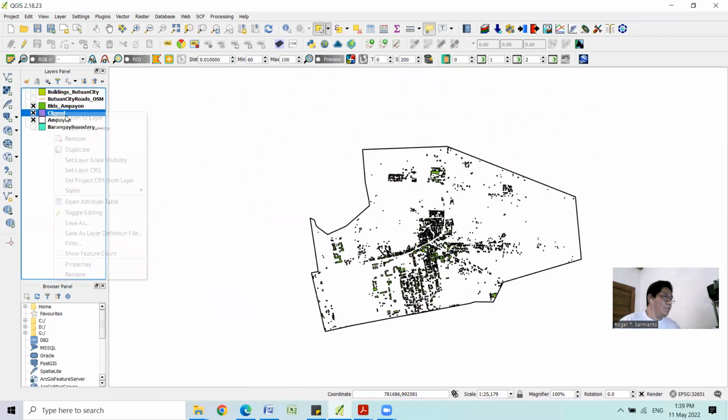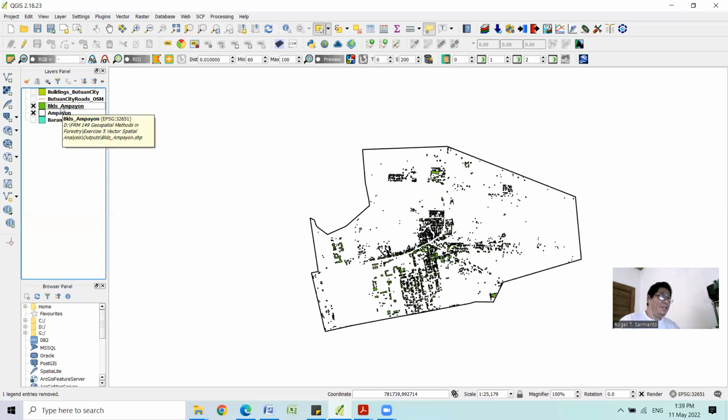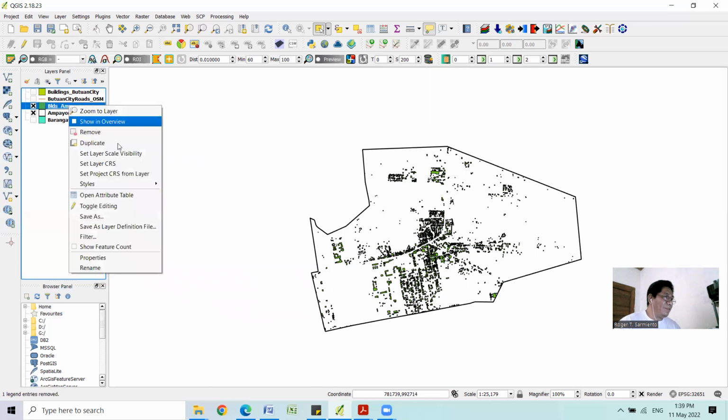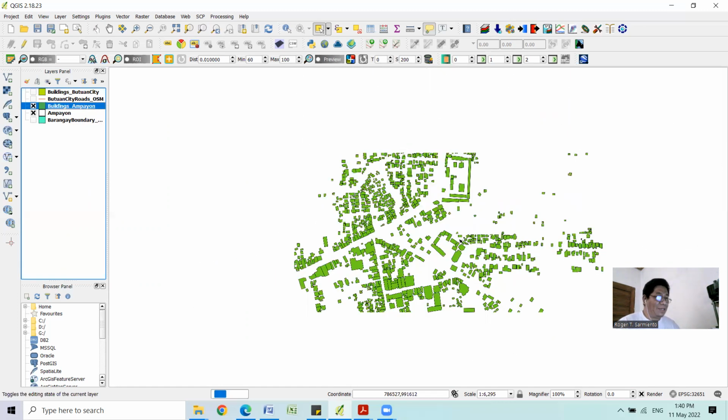So ato ni siyang i-remove. So buildings, dapat buildings. This bilang BLDG. Never mind. Ato saan siya i-rename. Rename BLG na buildings. Ito na lang. Buildings Ampayon. Okay. So you now have the buildings in Barangay Ampayon.